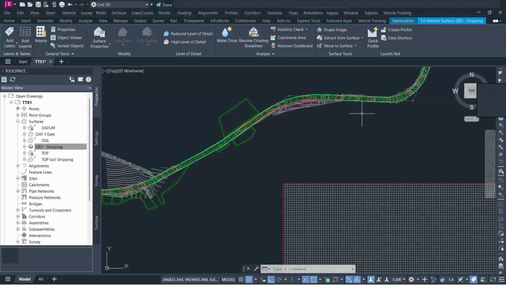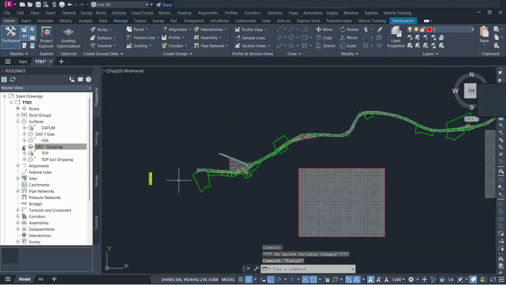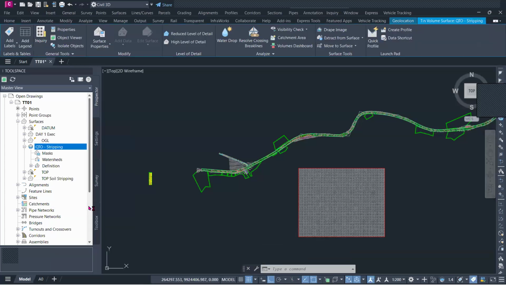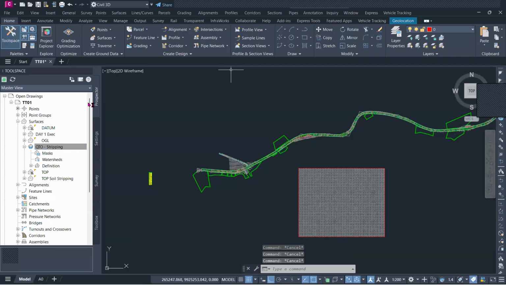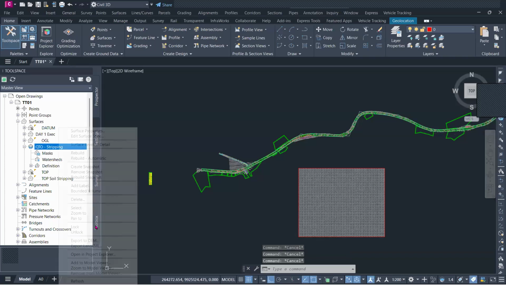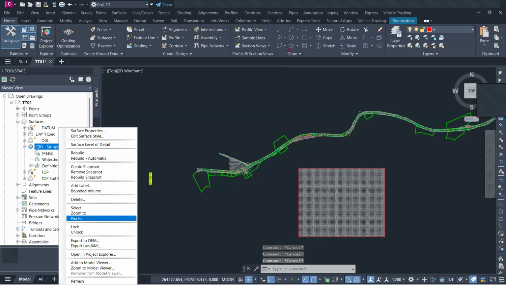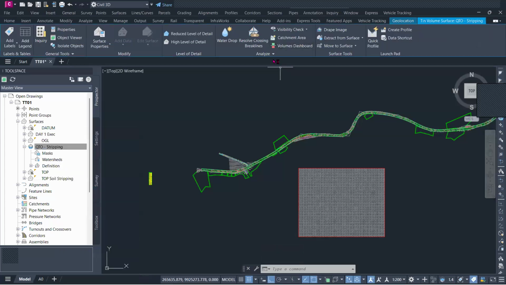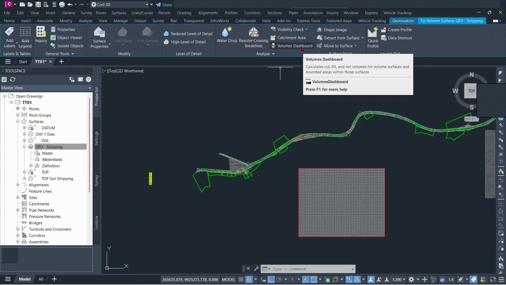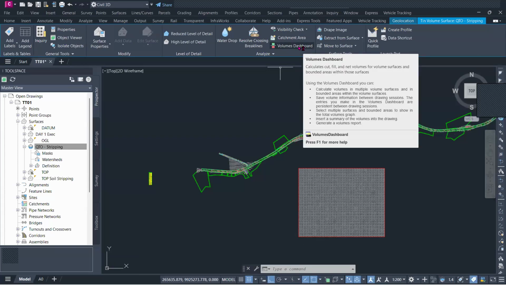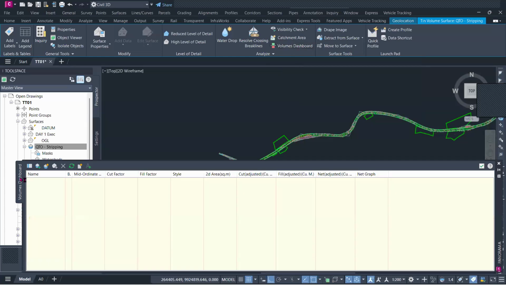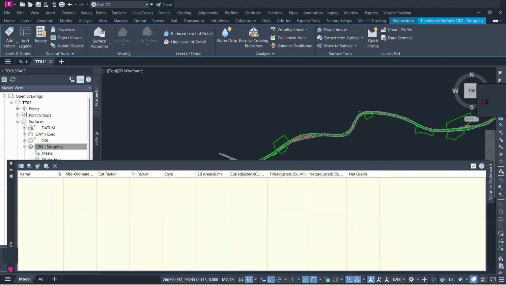Okay, let me deselect them. I think I've selected the wrong one. Okay, select, and then I will go to what we call under analyze. I will find something that is called volumes dashboard. Volumes dashboard, please remember that. I'll select volumes dashboard, and once I select it, there is a dashboard that is going to pop up on my screen.